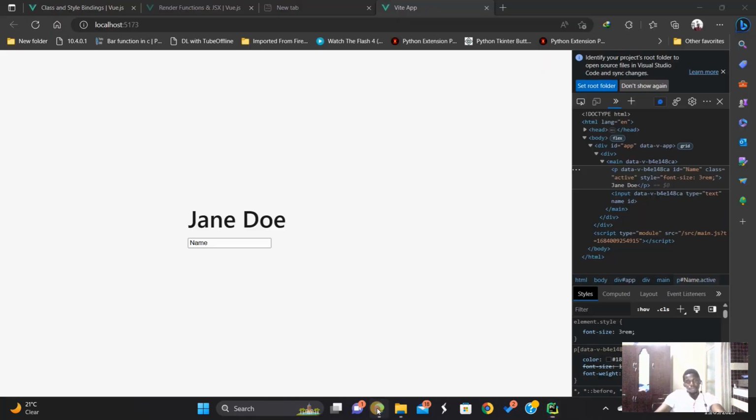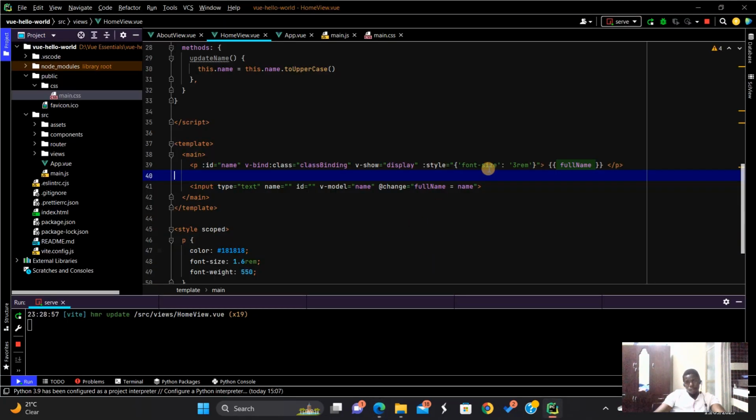Let's see. You can see here that this has changed because the previous font size was actually smaller. Now we are using 3 rem, so it's quite bigger. So you can define so many styles here, like font color.